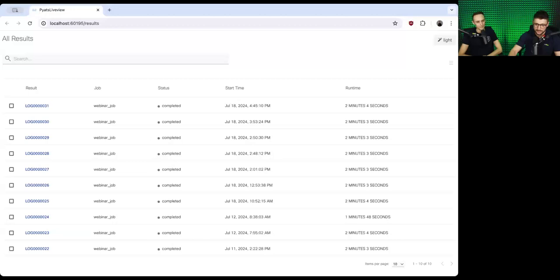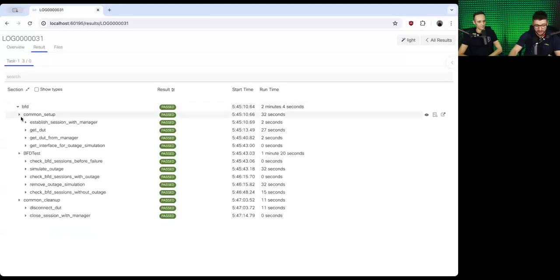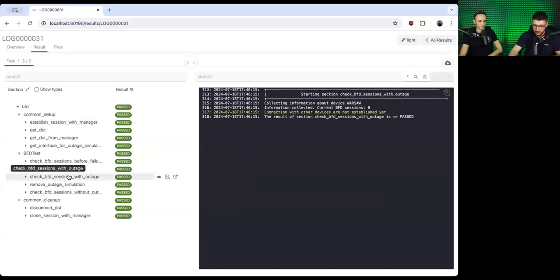Exactly. Got it. So as you can see, we have a couple of runs here. And I think this is the latest one. Let's expand this. And here you are. Everything is marked as green. We can deep dive into separate subsections to see what was going on there. So for instance, if I go to the simulate outage subsection, I can see that I disabled the GigabitEthernet2 interface, and then I was checking if the BFD sessions were up, and they were not. That's why we have this warning here. So yeah, this is it regarding the demo.